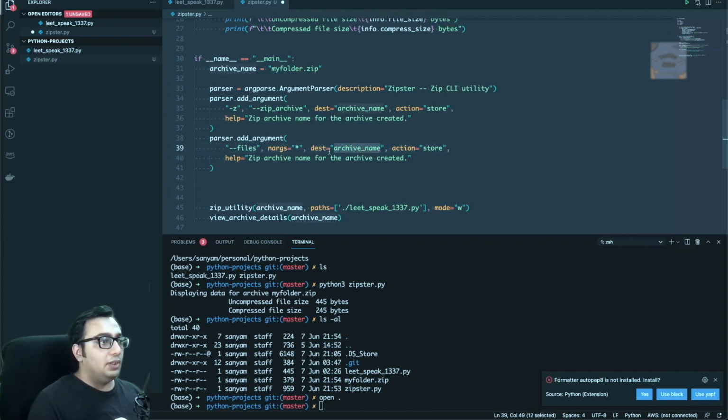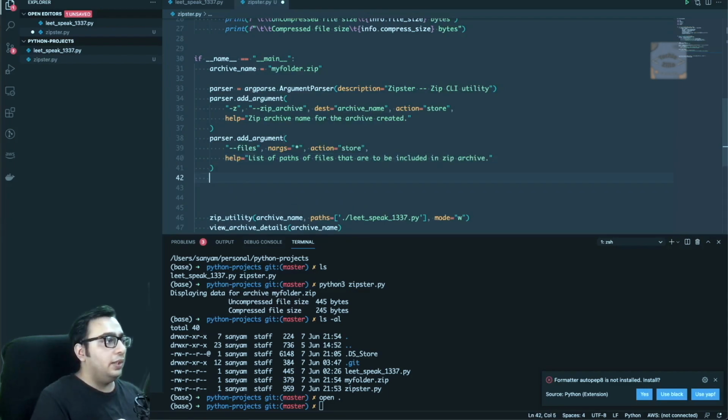After that, we will say, okay, where do we want to store it, right? So we'll say that the action will be store, and we don't really need a destination, we'll be able to access it directly. So let's take help and modify it: list of paths of files that are to be included in zip archive, right?